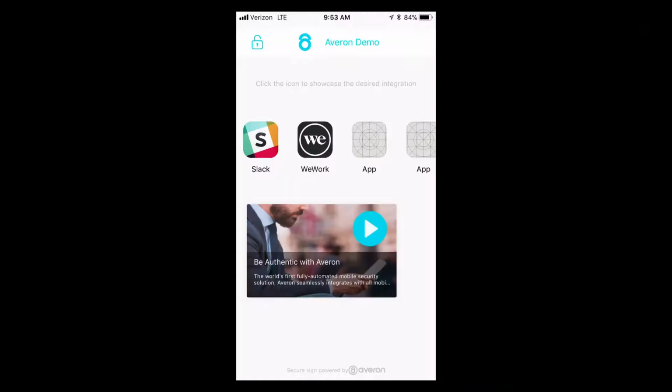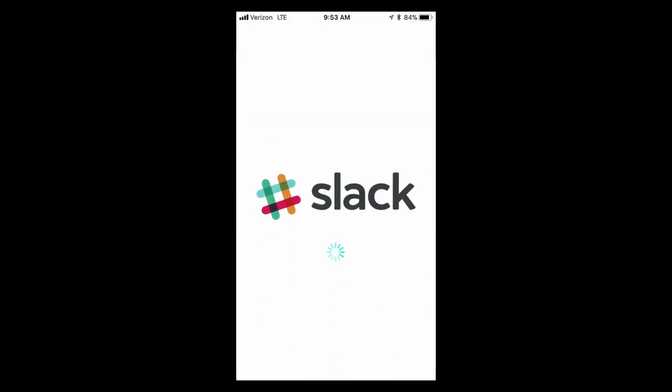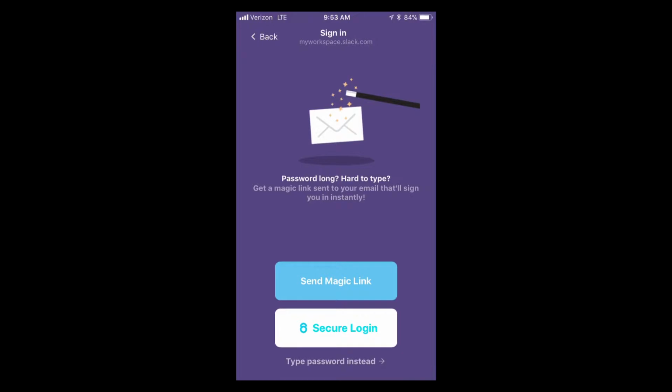So here's an example app we created that shows what the login looks like without passwords. And as you can see, this is for Slack. What happens in this login is, instead of a username and password, we are authenticating the user through our carrier integration with the cell networks to know that it is uniquely this phone that's being used to log in.